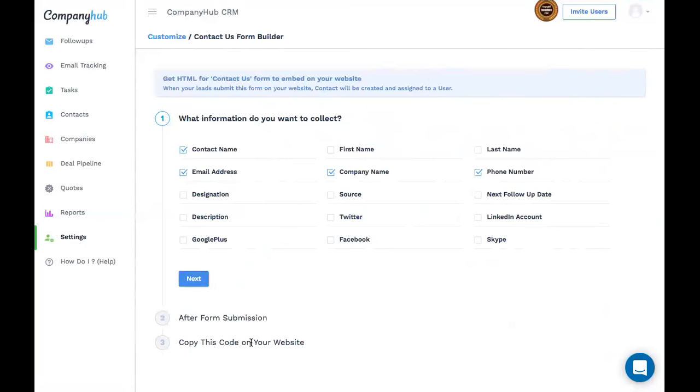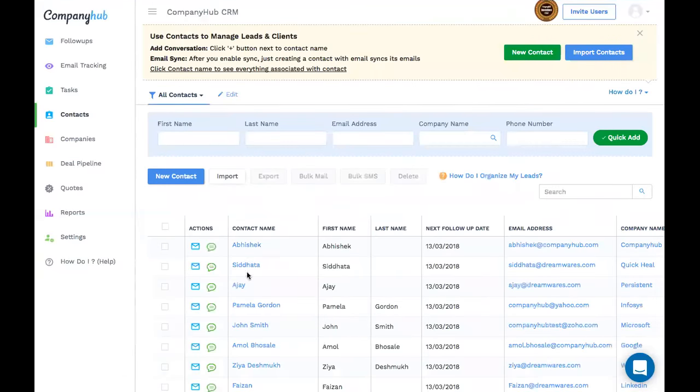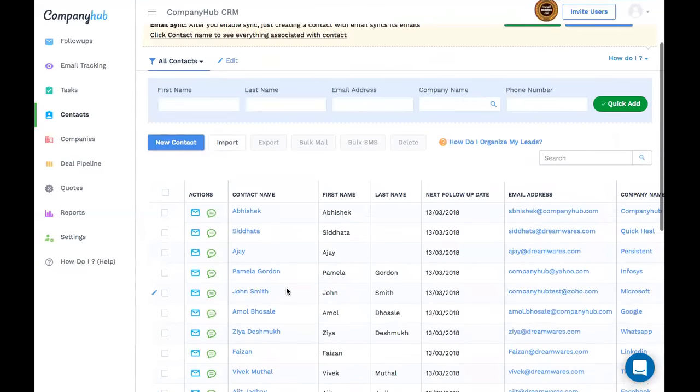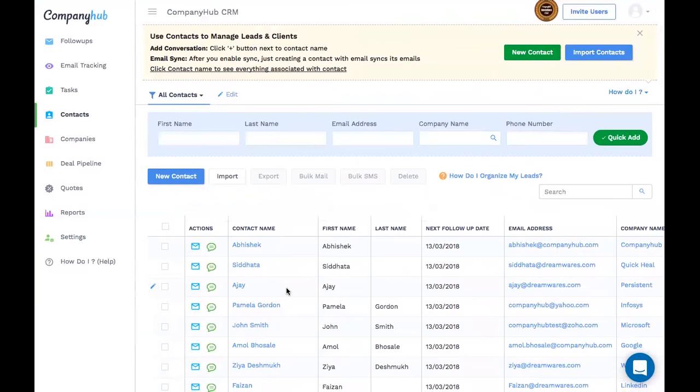Then we'll give you a snippet, a code, which you can paste in your website, and your form will be ready. So whoever puts that information into your website, your online form, it'll be added directly into the contacts here. So it's super easy to get in contacts in CompanyHub CRM. If you have any questions, as I said before, you can post it in the Q&A section, and I'll be glad to answer them.